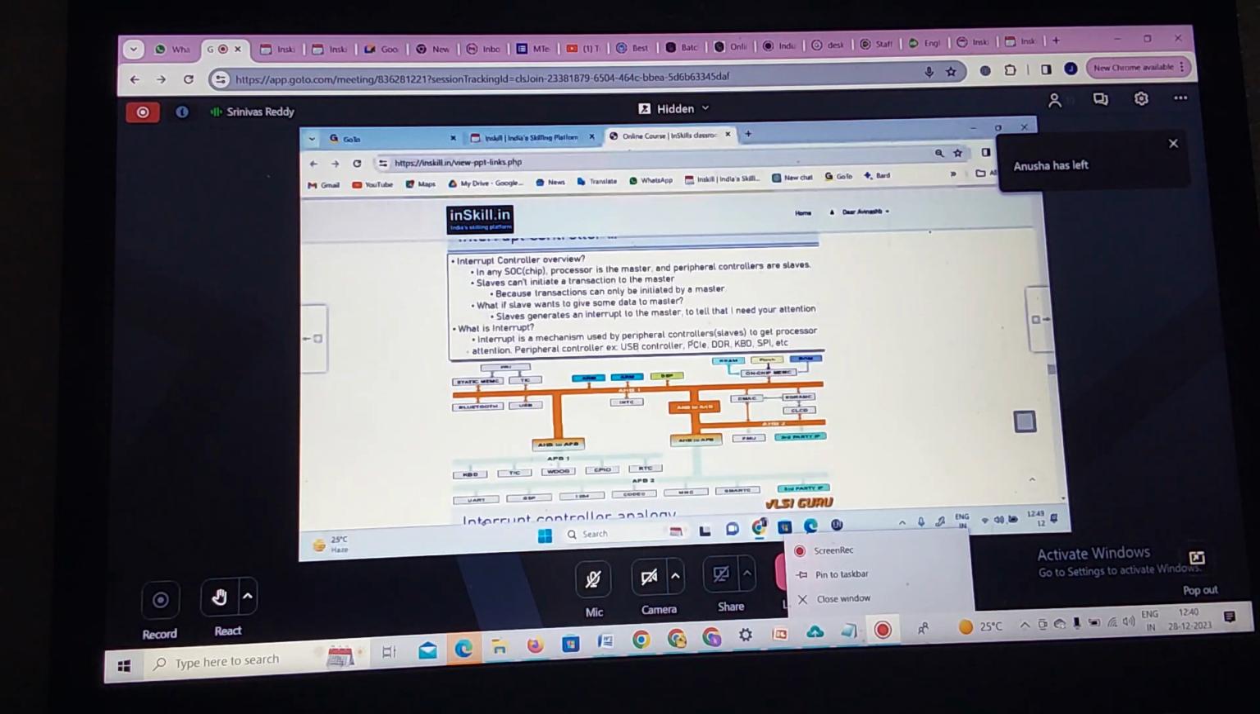The slave generates an interrupt to the processor. You understand where the interrupt controller comes in. What is the general meaning of interrupt? Some sort of giving a disturbance, right? By giving a disturbance, you are taking their attention. That is nothing but an interrupt. In between, two people are talking, and a third person comes and interrupts them. He's interrupting and taking their attention towards himself. That is the meaning of interrupt.